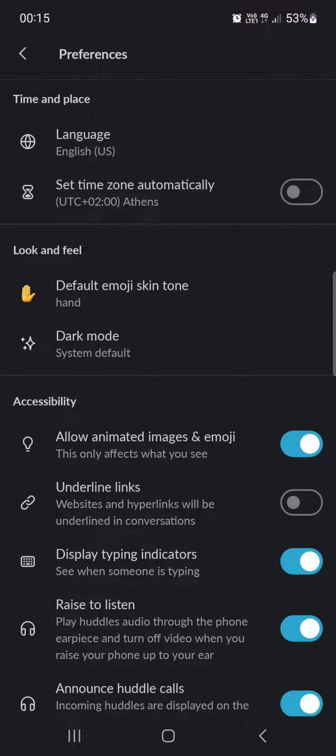If you tap on this, then we can toggle whether we want to have our time zone set automatically or not. It requires permission from our phone, so that the Slack app can access our location. But yeah, that's pretty much it for this video.